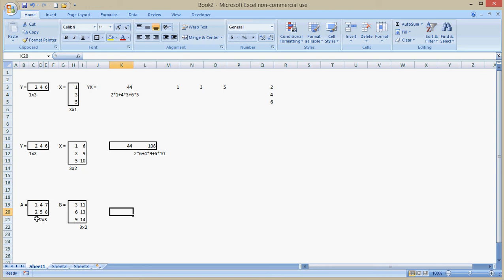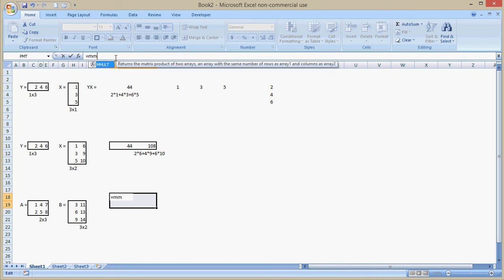Okay, one more example. The 3's match. The 2's match, but that doesn't matter. All that matters is it's going to be a 2 by 2. So equal MMULT, this one times that one, close parenthesis, Control Shift Enter.